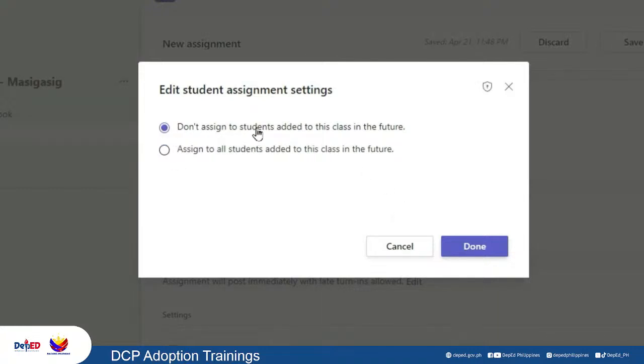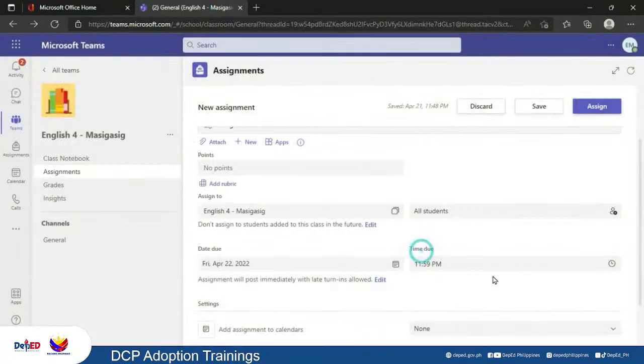Pwedeng don't assign to students added to this class in the future. Halimbawa, may mga late enrollees or may mga batang biglang nalipat sa section na ito. So, kung ayaw nyo na ma-add sa assignments ng future students nyo itong assignment na ito, yun yung inyong piliin. Pero kung gusto nyo naman at kailangan na masagutan pa rin nila ito kahit na sila ay late nang nakasali sa inyong klase, ay i-click nyo ito. Okay? Done.